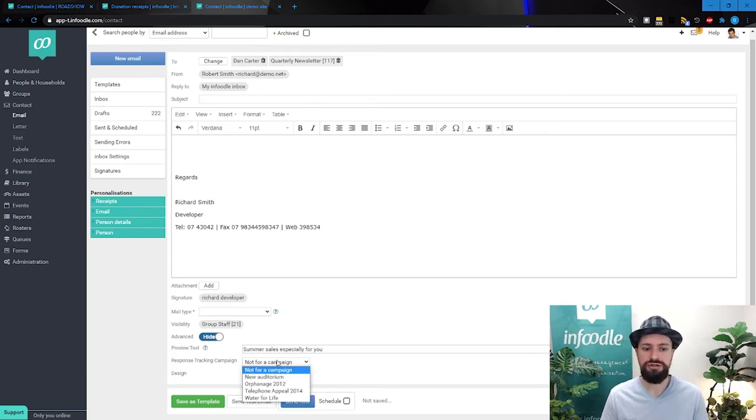Also, response tracking campaign. So this allows you to start dealing with campaigns and see the effectiveness of these emails. So we sent out 1,000 emails. How much of a response have we had from that? How much of a financial response have we had, etc.? And finally, designs. If you've got a design in place, we can use that. That's the sort of what we use in receipting as well, where you've got that graphical design ahead.